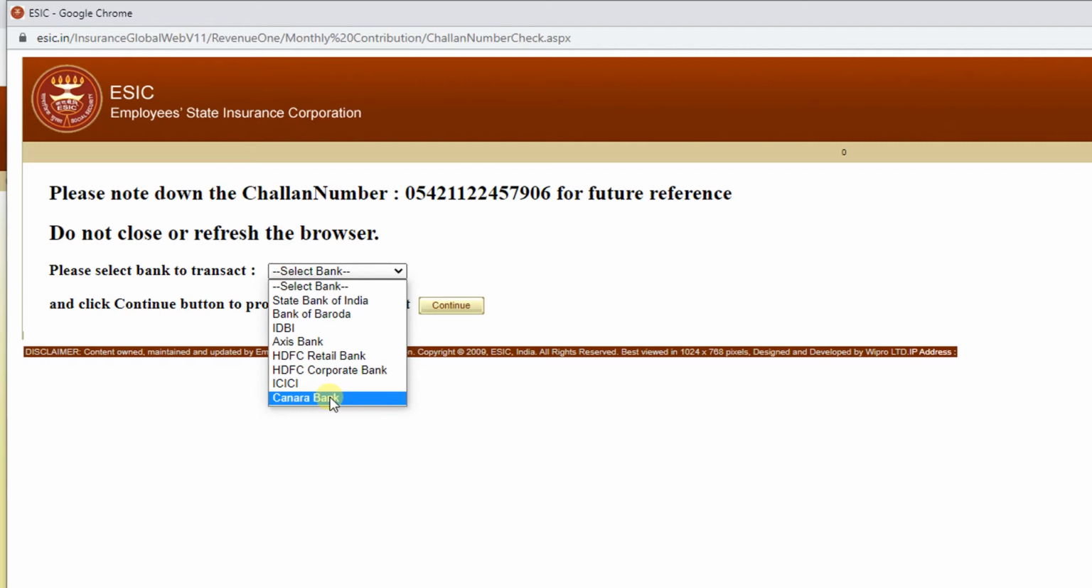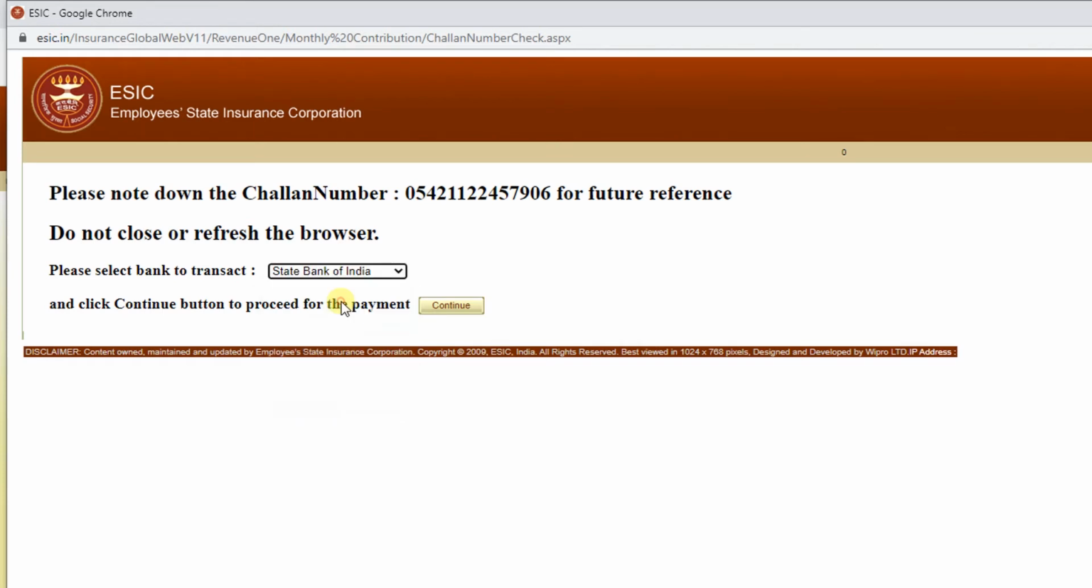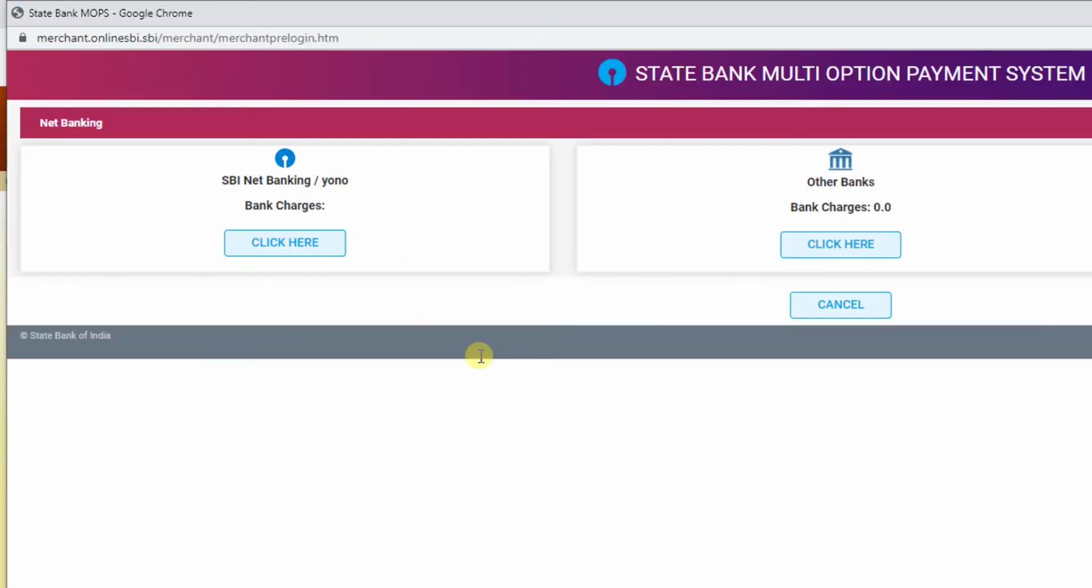So we can go to our bank through the State Bank of India aggregator. So select State Bank of India, then click on continue. Now it will go to the State Bank of India net banking portal. Here we can see 2 options: SBI Net Banking, Other Bank.